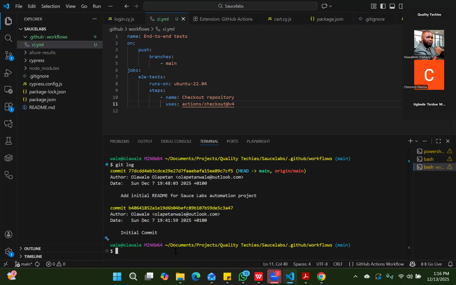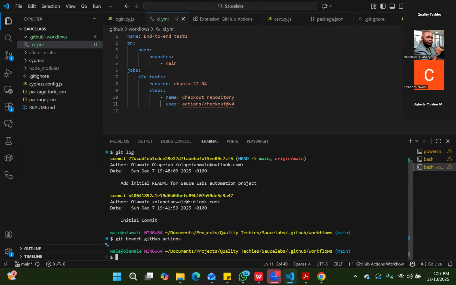Okay, so this is how to create a new branch. You can do git branch and then the name of the branch. Let's say I'll call it GitHub Actions. That's the name of the branch that I want to create now. If I press enter, it will create it, but it's there somewhere.